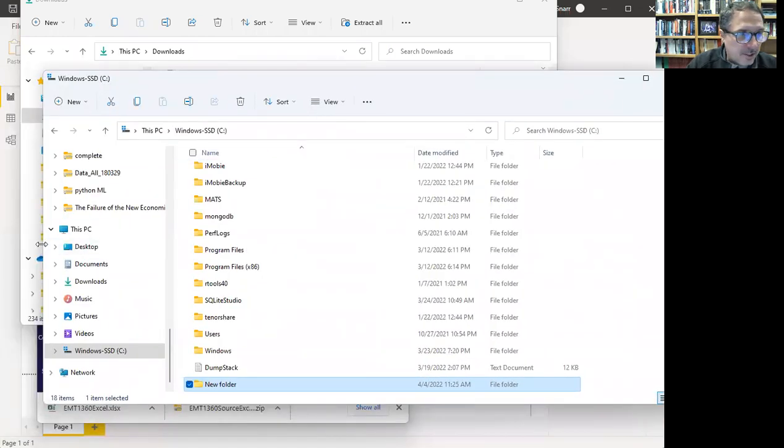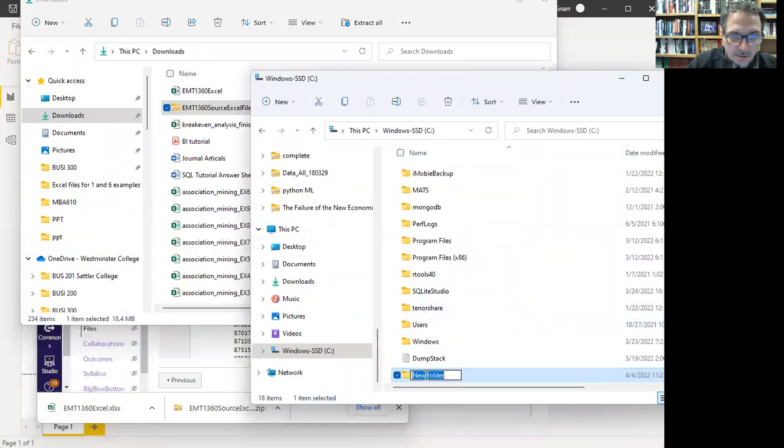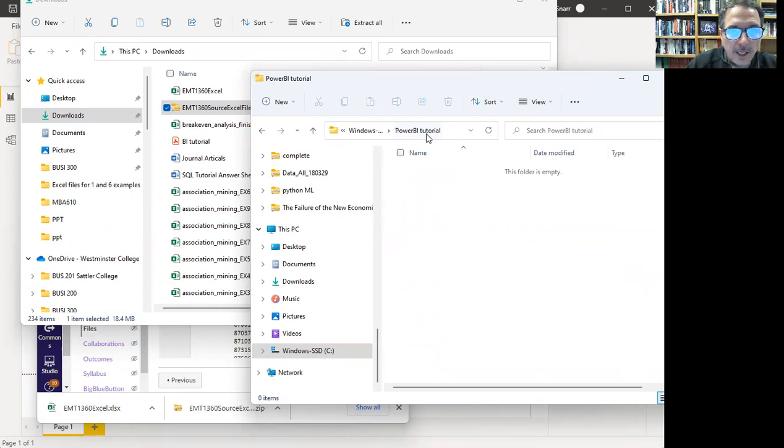So I'm gonna make this skinnier. I'm gonna right click on my new folder to change the name to Power BI, and I'll call it tutorial. Then I'll double click to open it. Okay, now it's open and you can see the path to it. So if you were to do this on your H drive, you would see an H here and then a colon and then /Power BI tutorial.